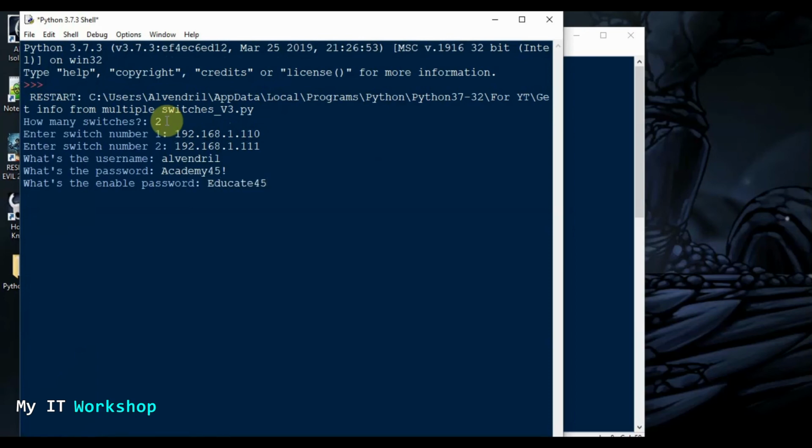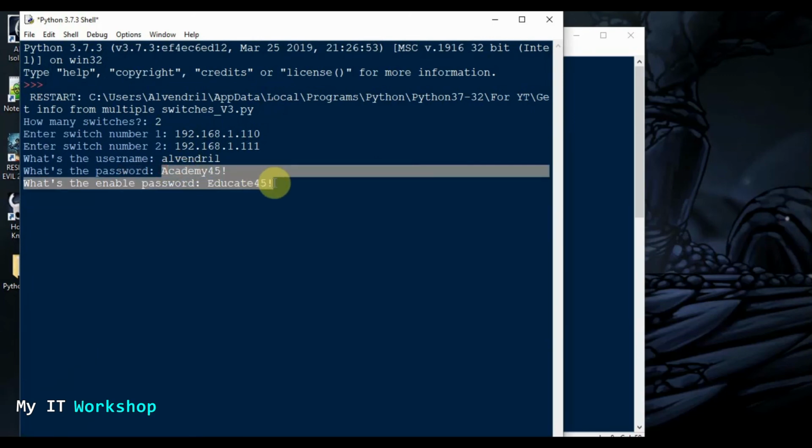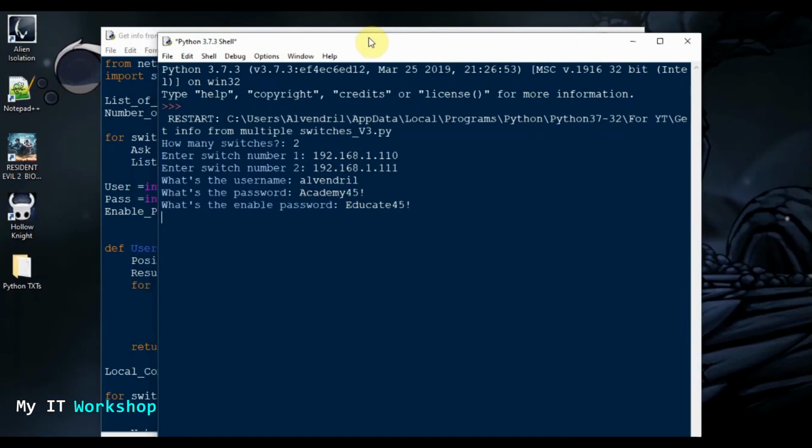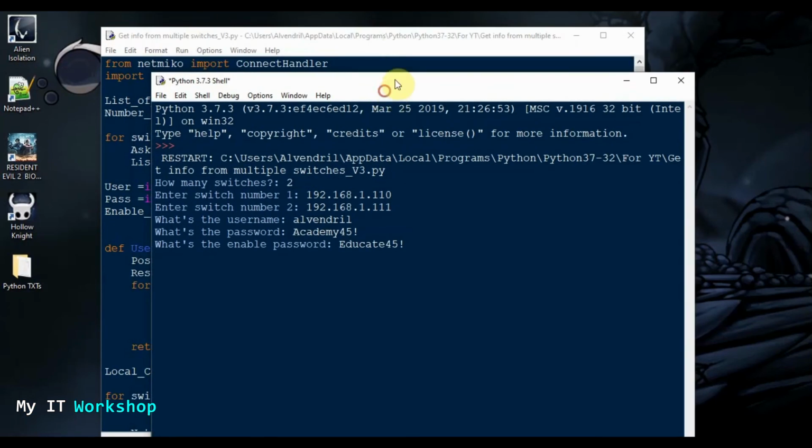Educate45. So one thing, I didn't find a way to hide these two in plain text. I checked many other libraries, but I'm not able to do it. So I don't know what to do about that. If you know a solution, let me know in the comment section below, so I can learn something as well.